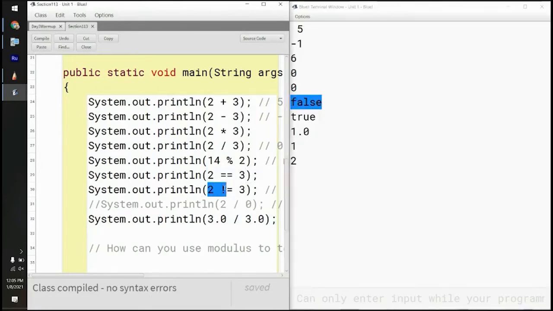Okay, this exclamation point equals means not equals. So this is saying, is 2 not equal to 3? That's true, 2 is not equal to 3.